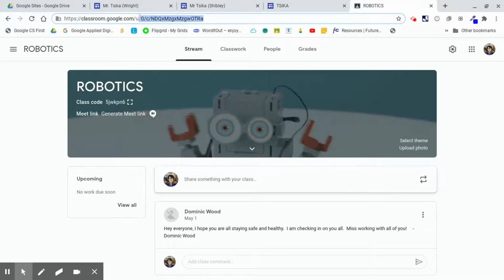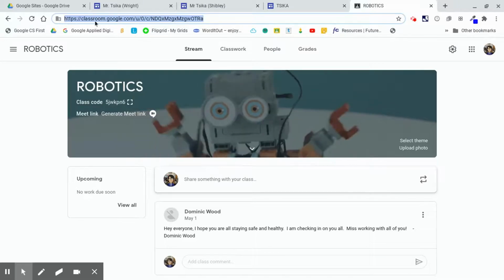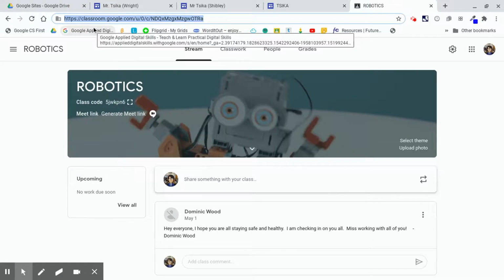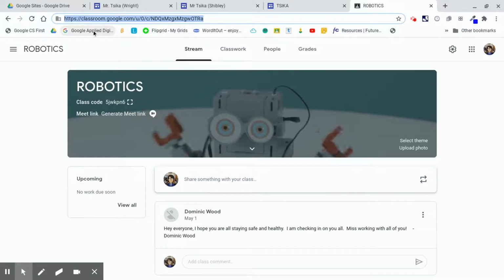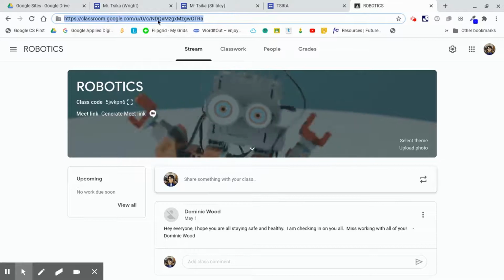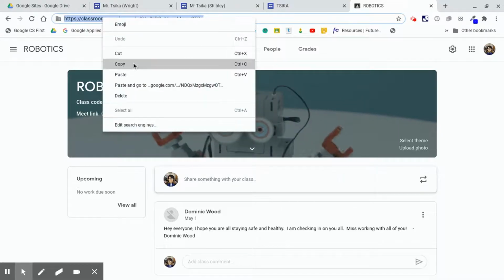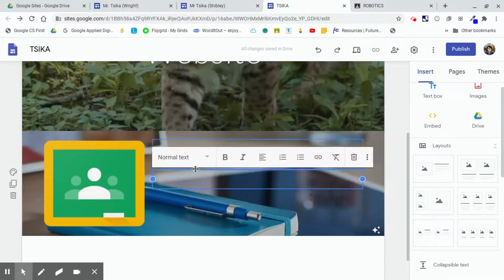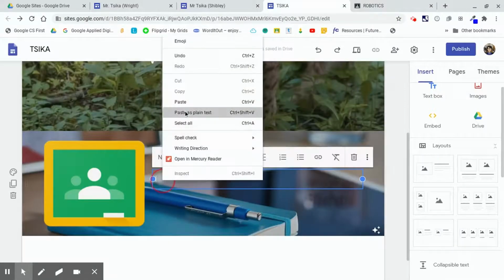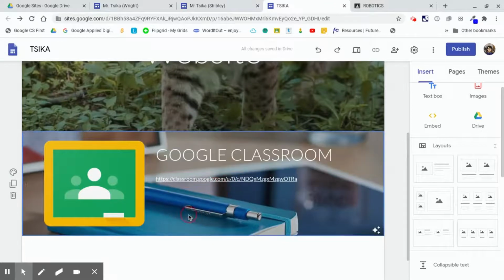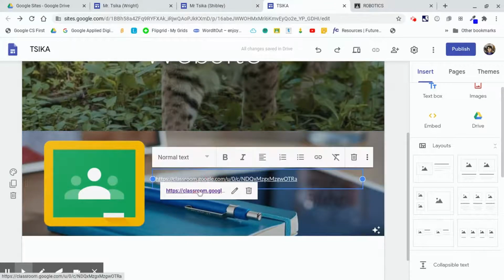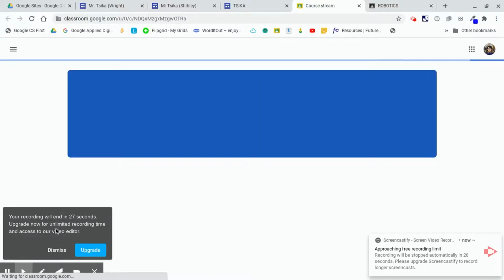Once you get to your classroom, you want to select all this. You can hit Control-C on your computer and Control-V to paste it, but I'm just going to use this. Select all of this, right click, copy, come back here, right click, paste. And now it gives me a nice little link to my Google Classroom.